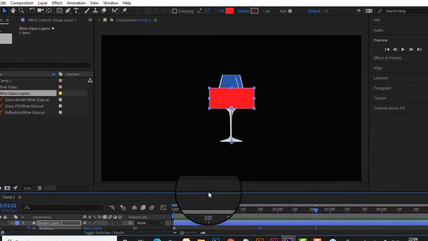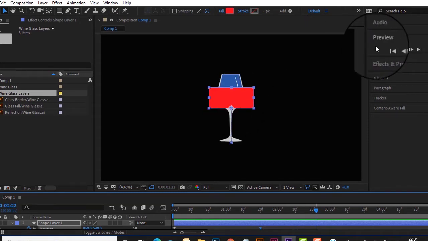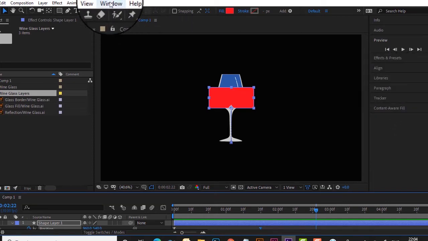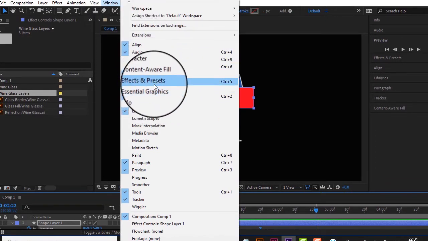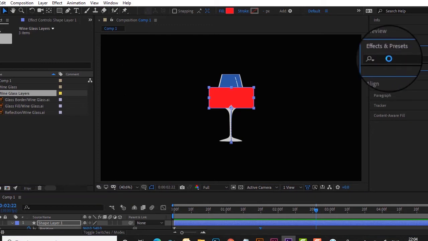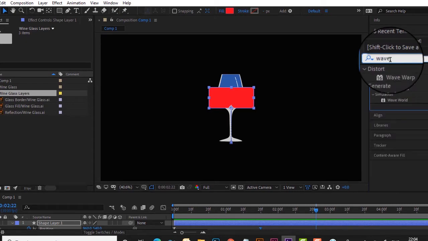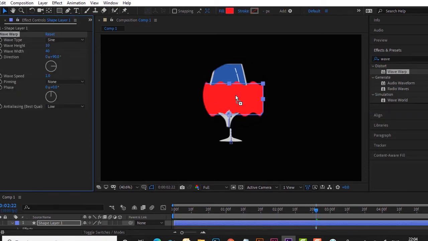Now we have to apply one effect to this particular rectangle, and the name of that effect is Wave Warp. So we will click on the effects panel. If you don't see the effects panel over here, then click on Window, and in Window you can select Effects and Presets and wait for the effects to get loaded. Once it is loaded, in this box you type Wave Warp. Select Wave Warp and apply it to this particular rectangle.